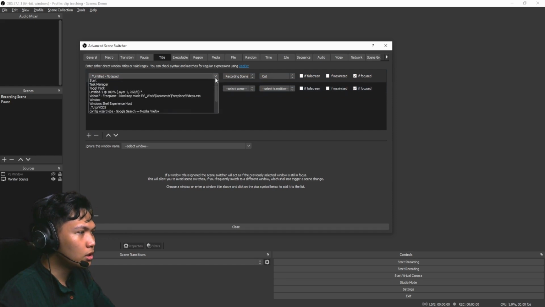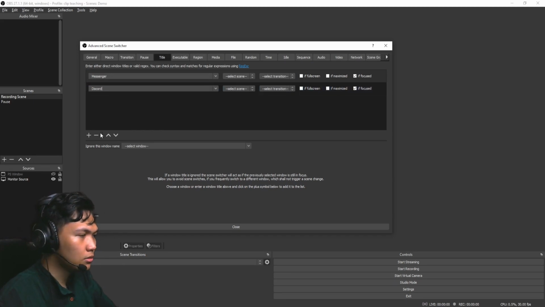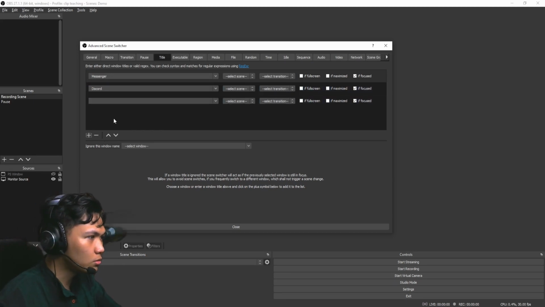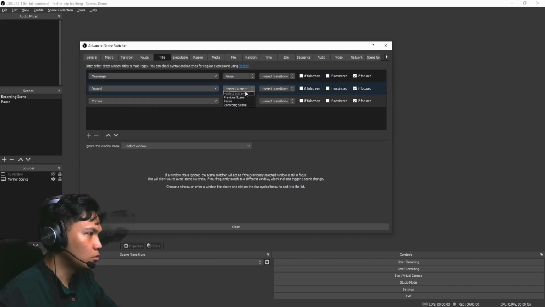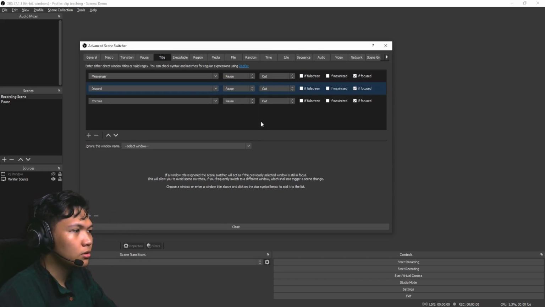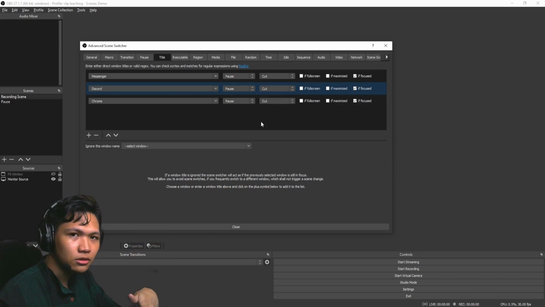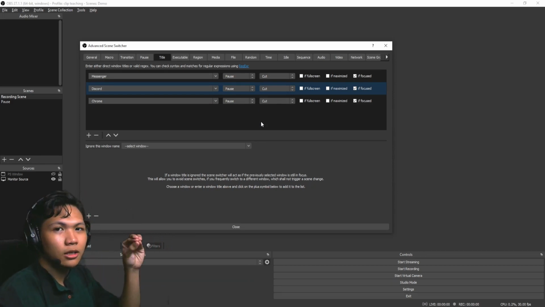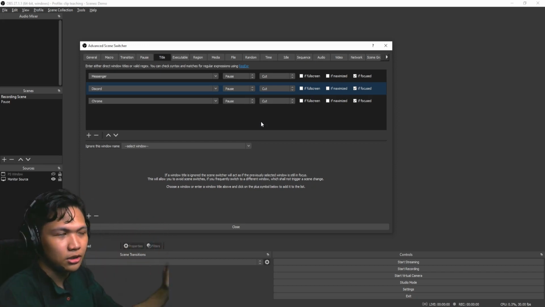What you would want to do if there's a title called like Messenger or Discord, or just the Chrome browser in general, is make them go to pause using the cut transition. That way, whenever we alt tab out of Photoshop and go to Discord, Chrome, or your Messenger app, it's gonna pause the recording and not record any of your personal information.